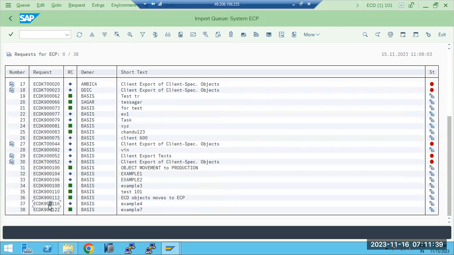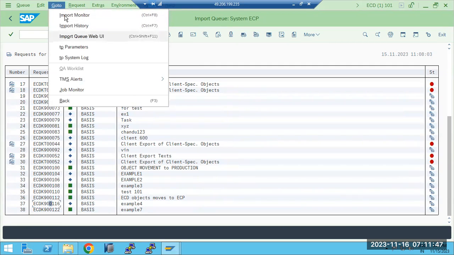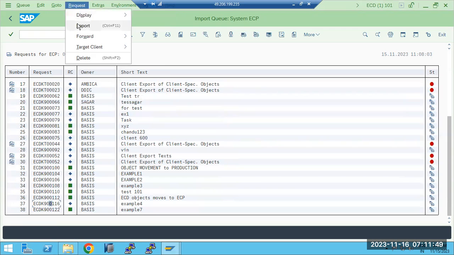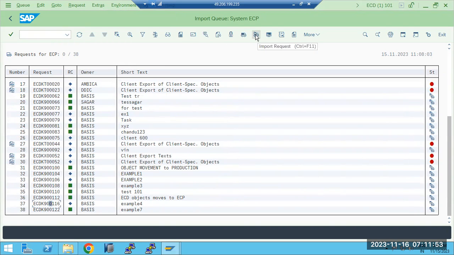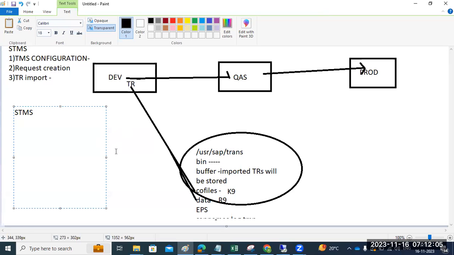Once we select the transport request, click on the import request, or here you have the go to or request import button. Here also we can import it. Otherwise, you have the truck symbol here. We can import from here also. While importing, how can we know whether the request is successfully imported or not?